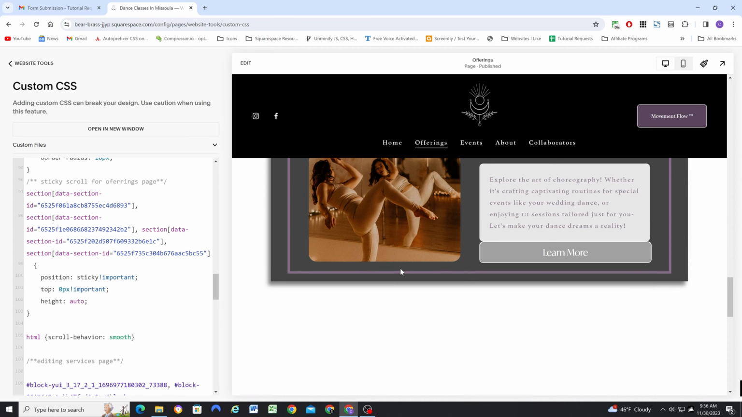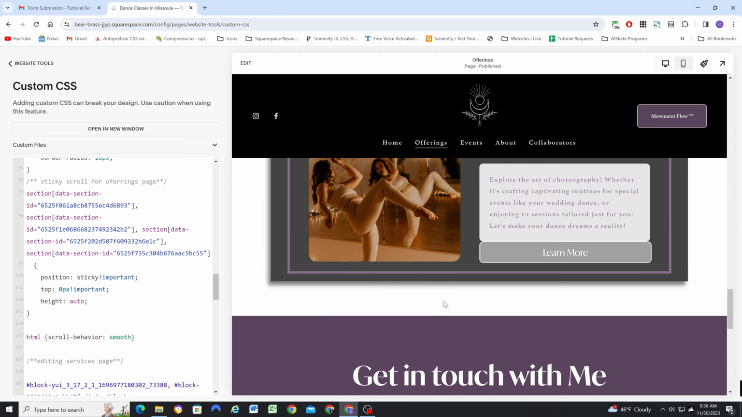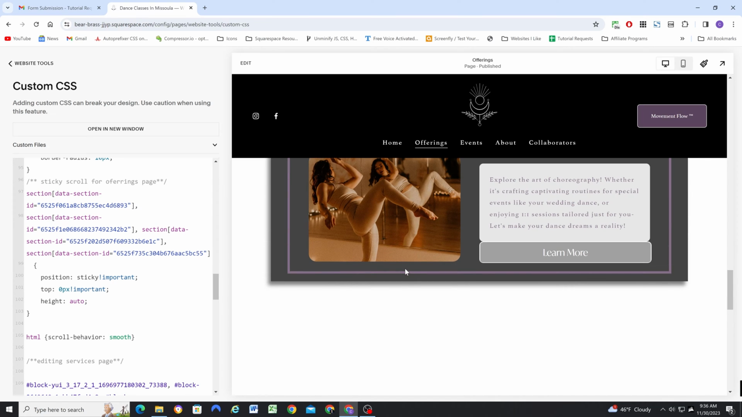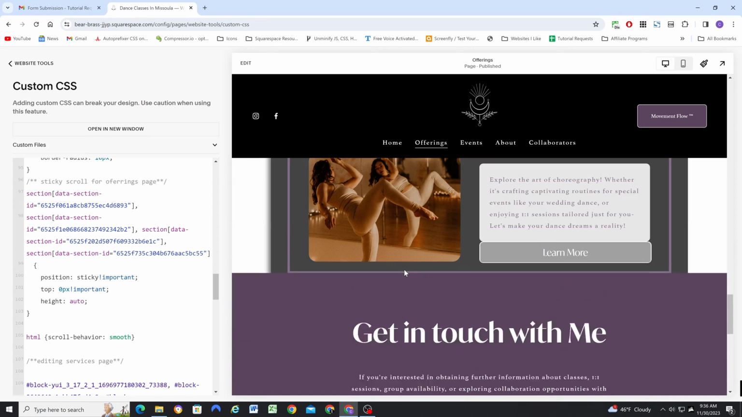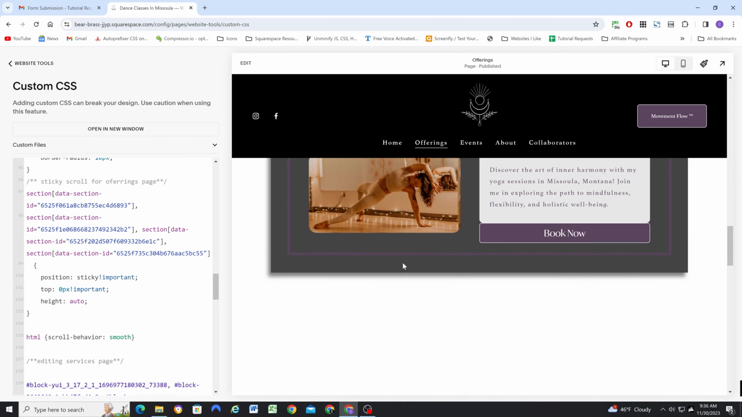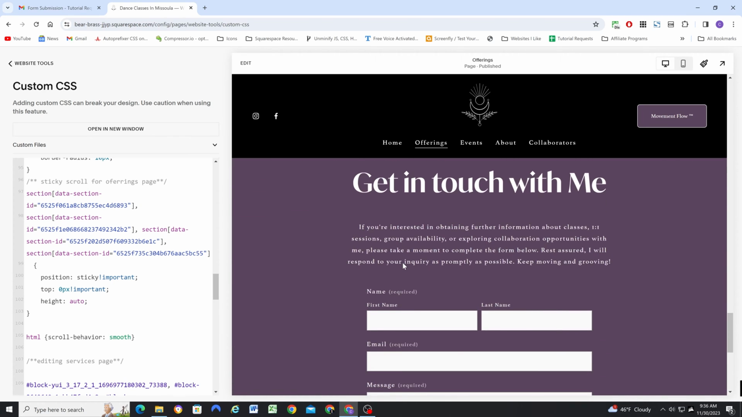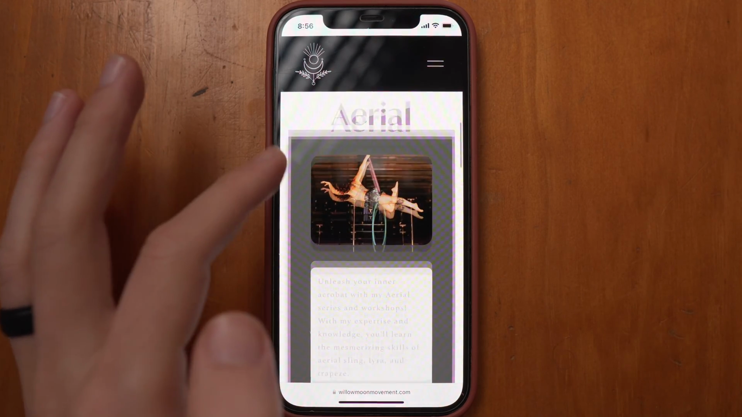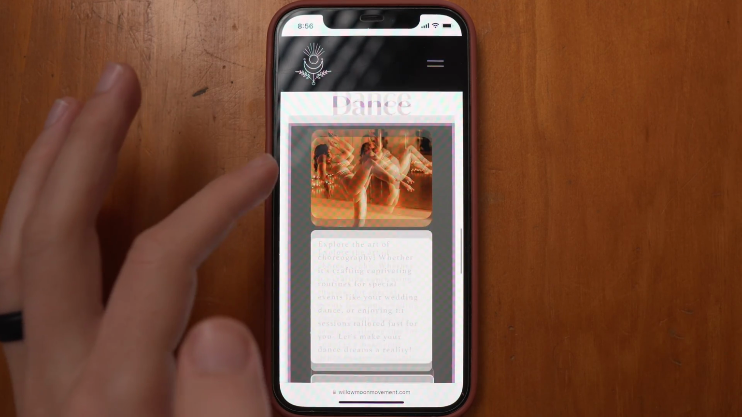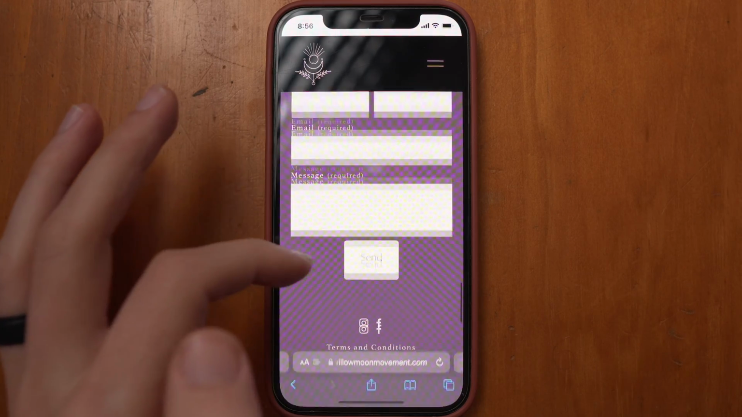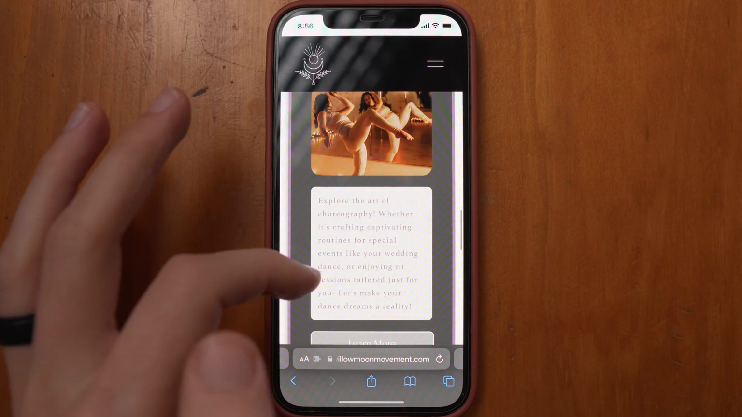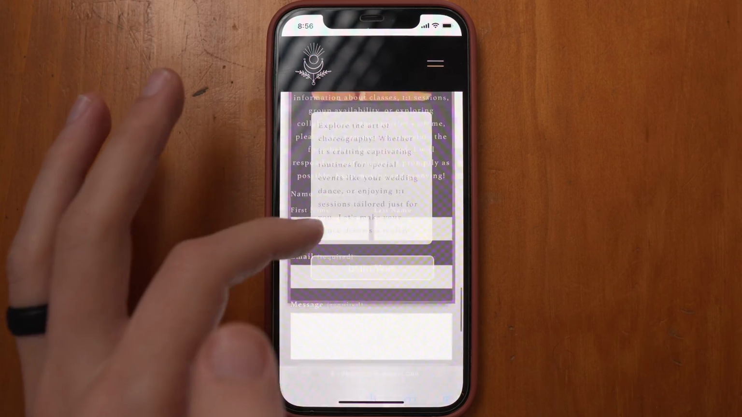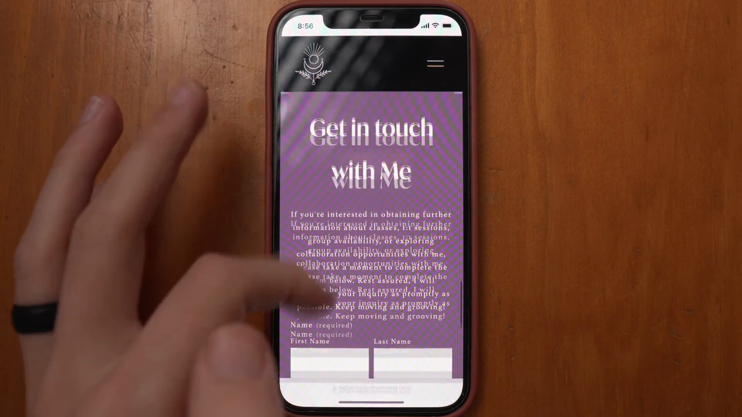But the reason for this video is in regards to the section following a sticky section. It looks fine on desktop. We're not seeing any issues here. Everything is sticking and covering the next section up as it's supposed to. But if I flip over to this phone view real quick, we can see as I scroll down the page, as we get to this last section, the Get in Touch with Me section, if you scroll fast, it'll scroll up behind the section and then all of a sudden just snap in front.